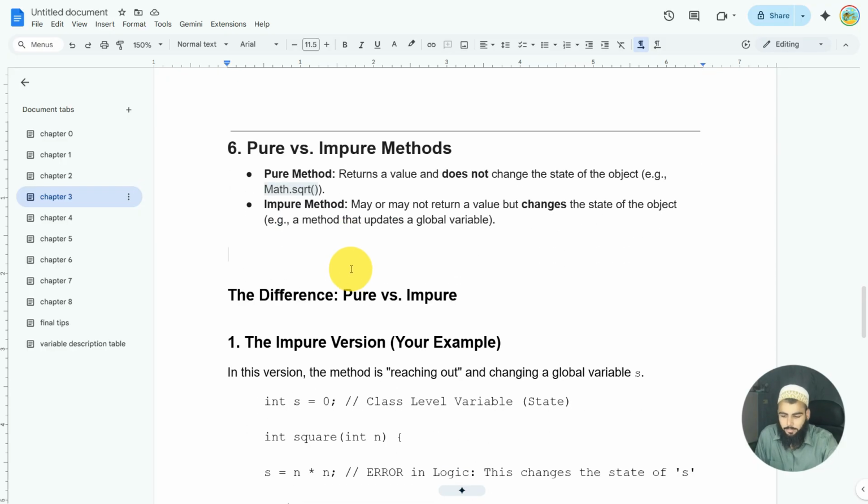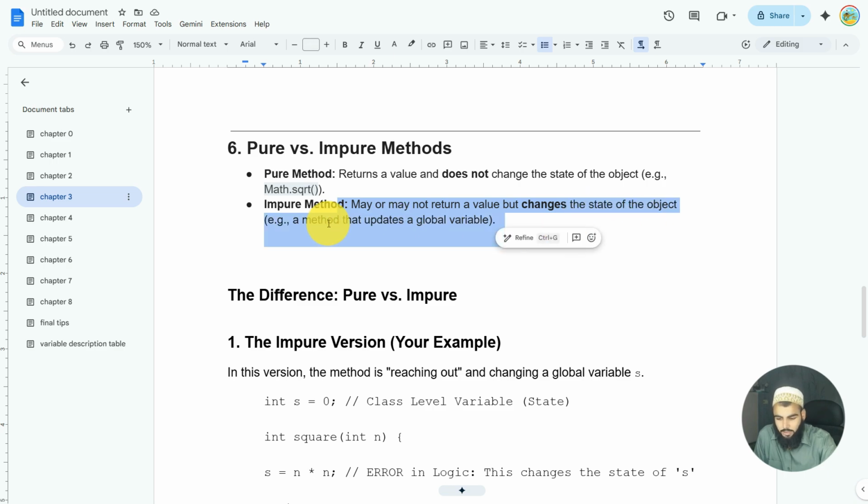Now, there are two types of methods, like we know, return type and non-return type. One more category they have given, which is pure and impure. Okay. Now, what is pure? It returns a value and does not change the state of the object. Example, Math.sqrt. It is giving you one value. For example, if you give sqrt of 25, it is giving you 5. That's it. But coming to impure, it may or may not return a value, but it changes the state of the object. Here the value could be changed.